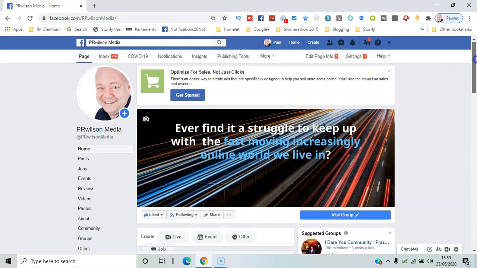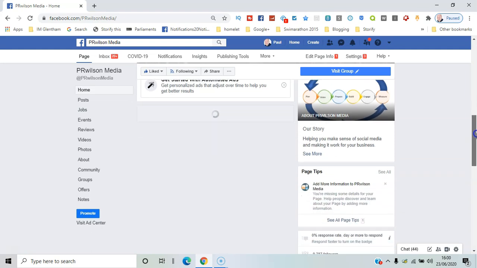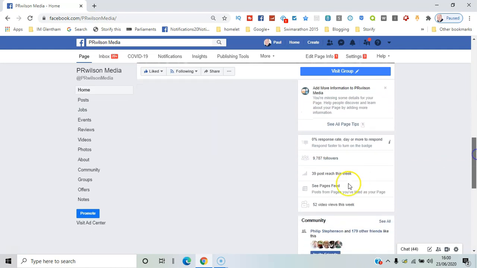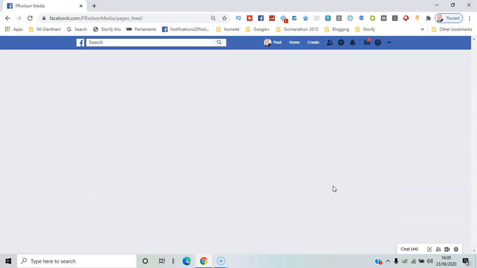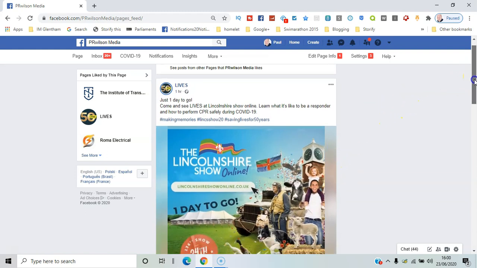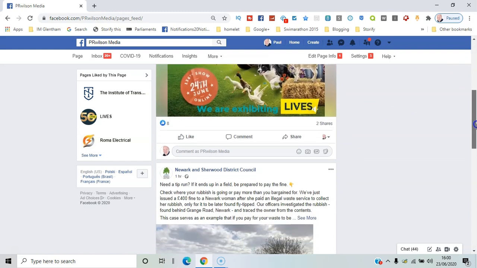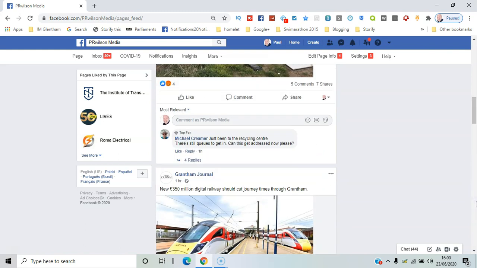So here I am on my Facebook page, and if I scroll down here on the right hand side, look out for pages feed. See pages feed, and as it says, you can see posts from pages that you've liked. And if you think about that, it's a no adverts news feed. It's just got all the pages you want to see updates from.